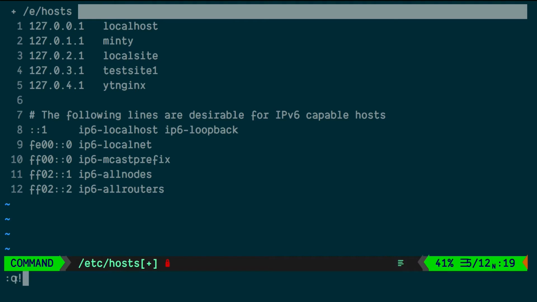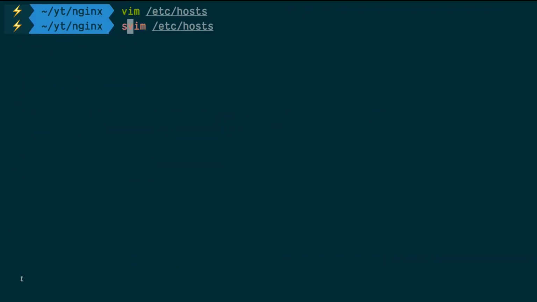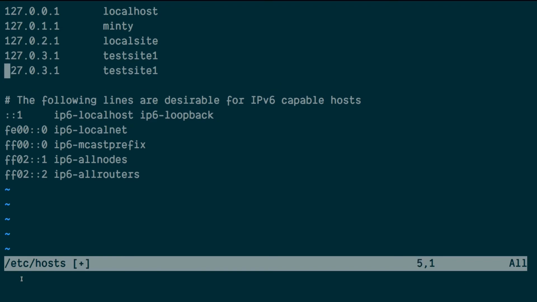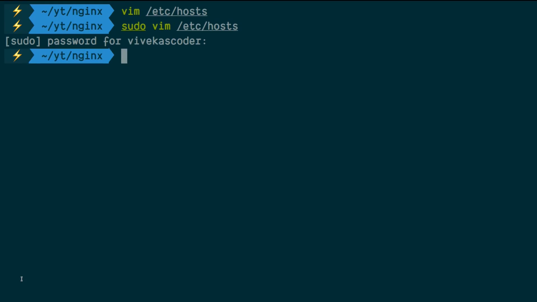So I am going to use the Q exclamation mark and run it as a sudo again, and there you need to provide your password, and then again you need to do the same thing. So I'm going to yank it and paste it here, and now I'm going to do this. So I'm going to say I want to be able to do this, and so now we're going to go over here and say YT NginX. Okay, perfect. So now you have a domain.